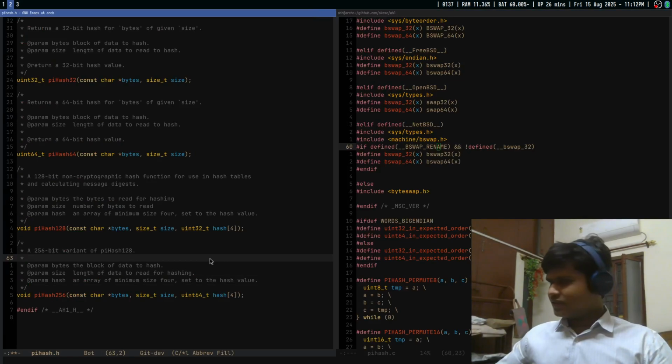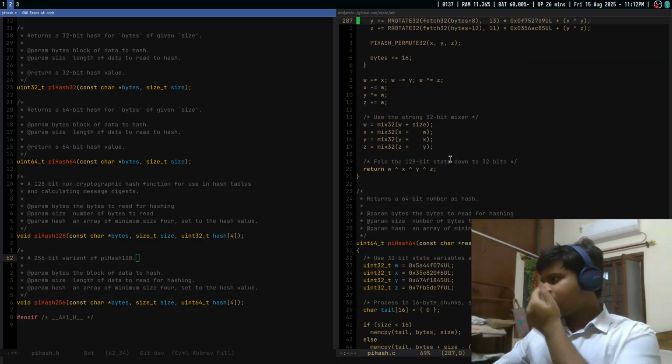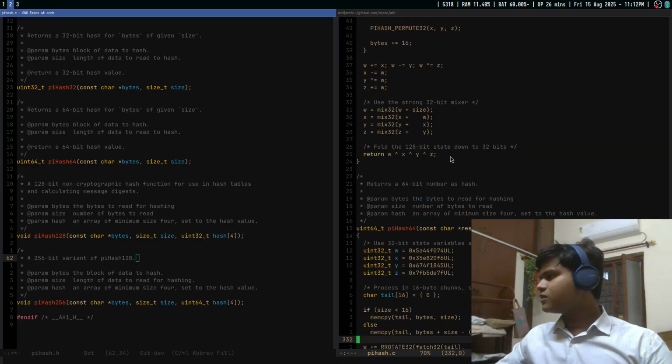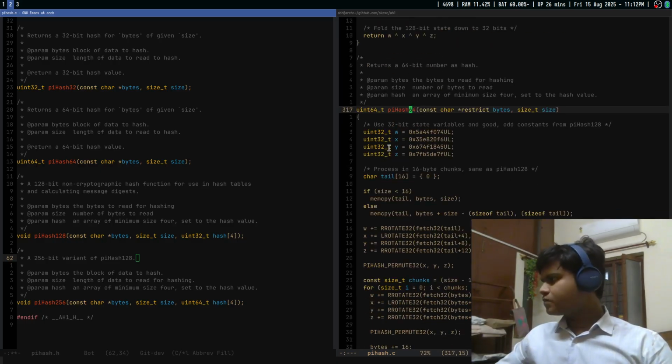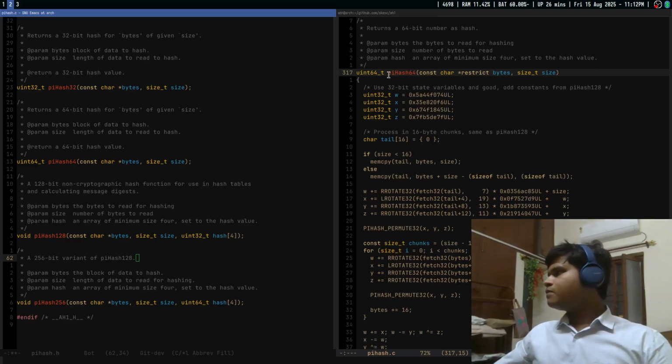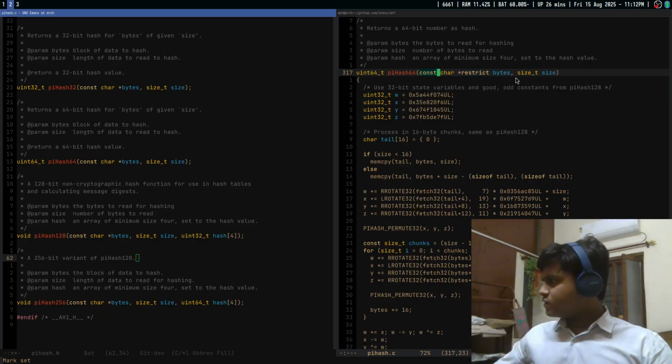Especially in computer science, it's a pain. And for each function, we have an implementation of it. So let's first check pyhash, let's check pyhash 64. So what do we do here? Param bytes. Okay, so we take a series of bytes, and they're restricted because we are not going to manipulate or change them. There's const, which makes it constant.